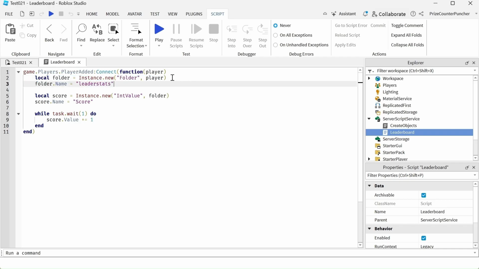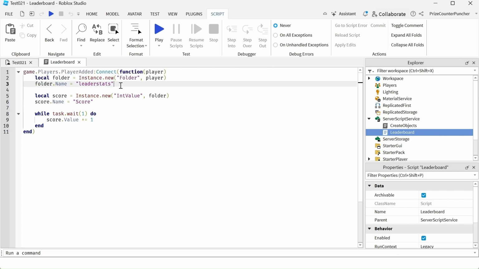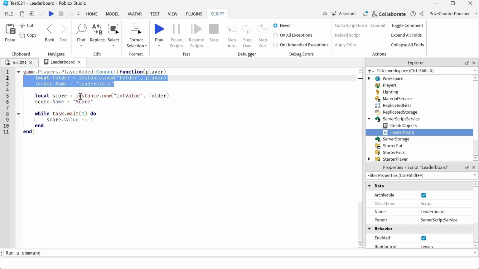For more information on how to create objects and about PlayerAdded events, you can refer to our prior tutorials for more details. So again, every player that joins the game, we're going to insert a folder named leaderstats under the player with all lowercase letters. If you spell it differently, it's not going to work. Alright, so now we have a folder under every player that joins the game.